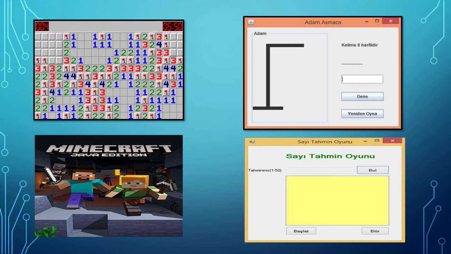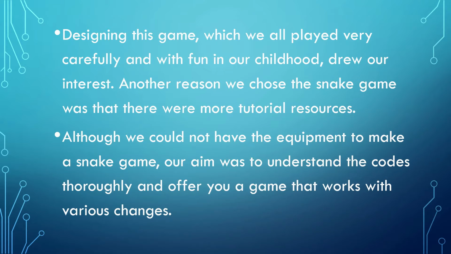All of these games are created from Java. Designing this game, which we all played very carefully and with fun in our childhood, drove our interest. Another reason we chose the Snake game was that there were more tutorial researches. Although we could not have the equipment to make a Snake game, our aim was to understand the code thoroughly and offer you a game that works with various chains.